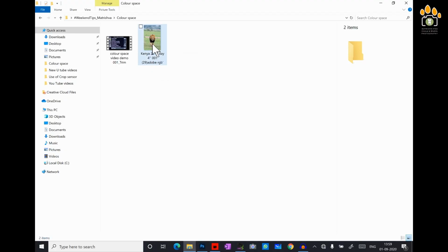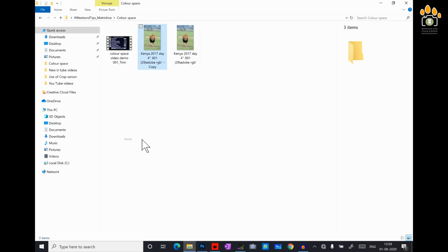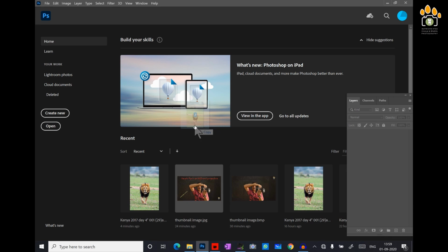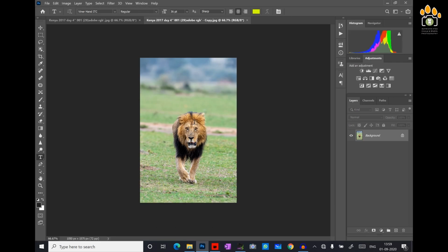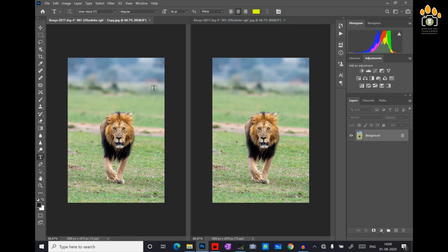I have this image of a lion with the Adobe RGB color space. Let us copy and paste it so that now we have a duplicate. Then select both the images and open them in Photoshop. In order to visualize both images on one screen, I go to Window, Arrange, and then select 2-up vertical. Now let us change the color space of the image on the left side to sRGB.